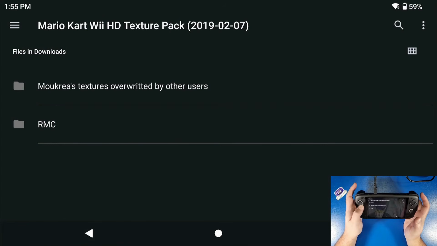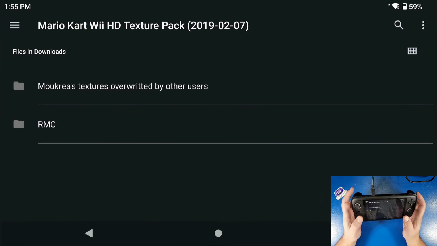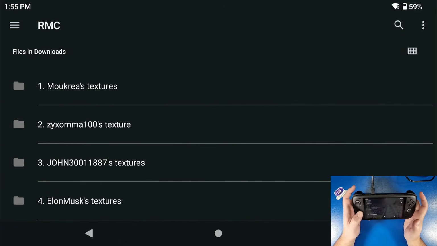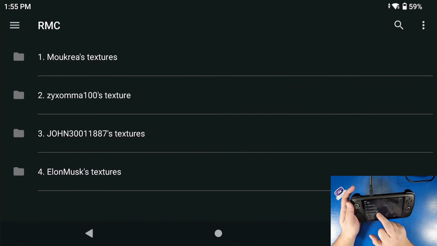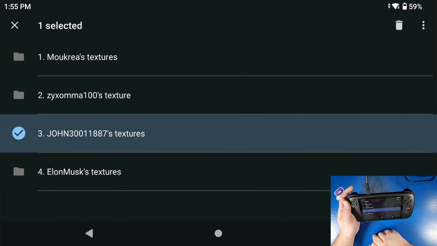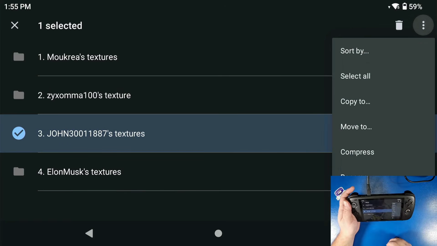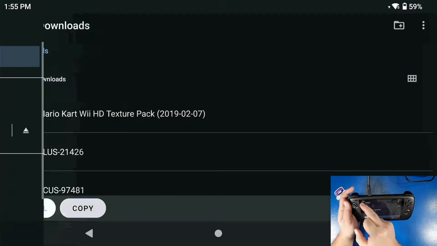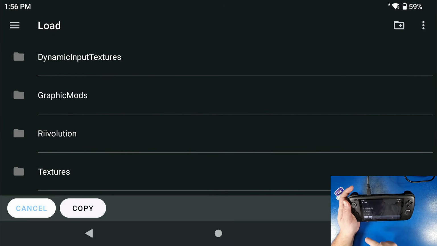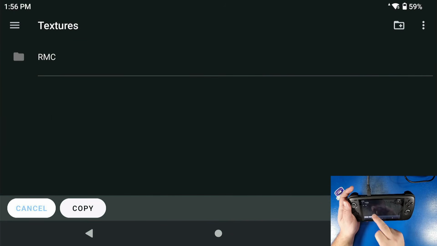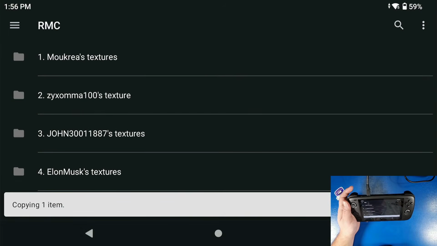Now, technically, you can load all of these texture packs if you want to. Maybe some of them interfere with other ones, so it's all up to your preference, but I'm going to only show the John 3001 texture. I'm going to copy that entire texture pack by long pressing on it, clicking the 3 dots, click Copy To, click the 3 lines, go all the way down to Dolphin, go all the way down to Load, go down to Textures. Now, I'm going to copy it right here.